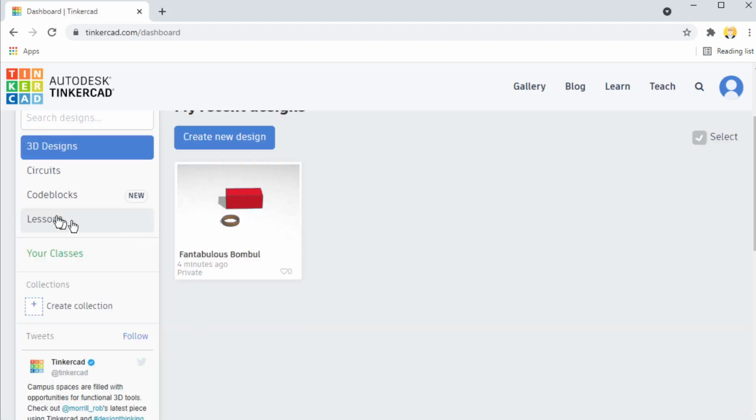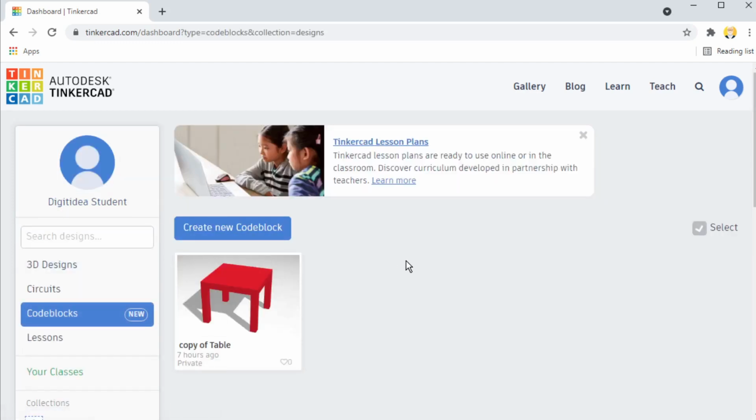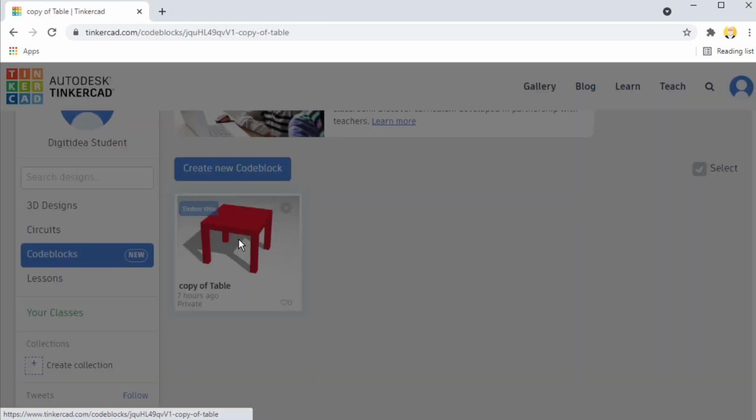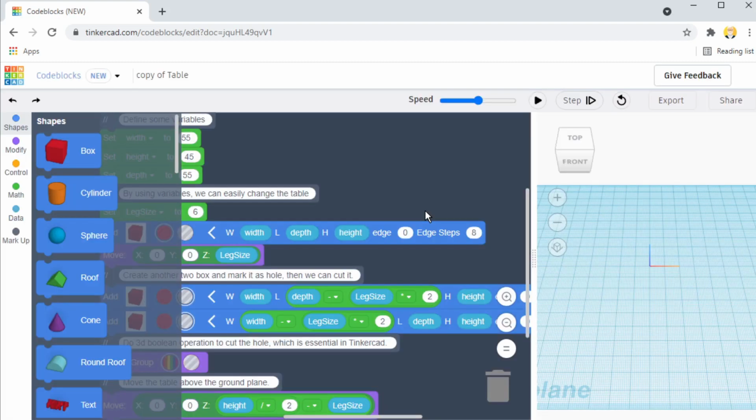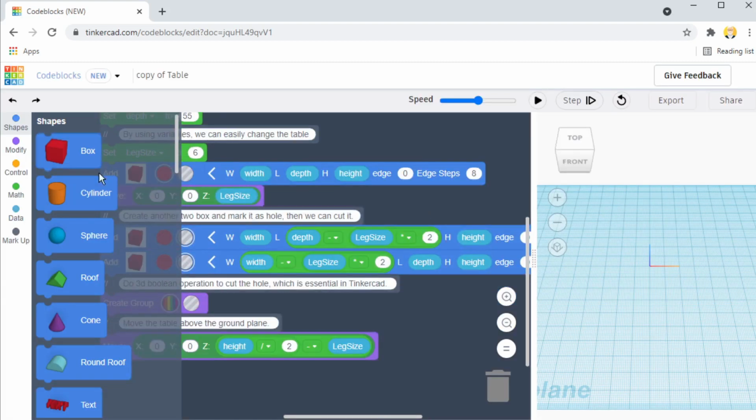Let's go back. Now at the end I would like to show you the code blocks a little bit. So let's click on this. As you can see, this is a very simple table design. If I click on this Tinker This, it will show me the code editor. On the left-hand side is the block panel, then we have this coding editor, and on the right-hand side we have a display.